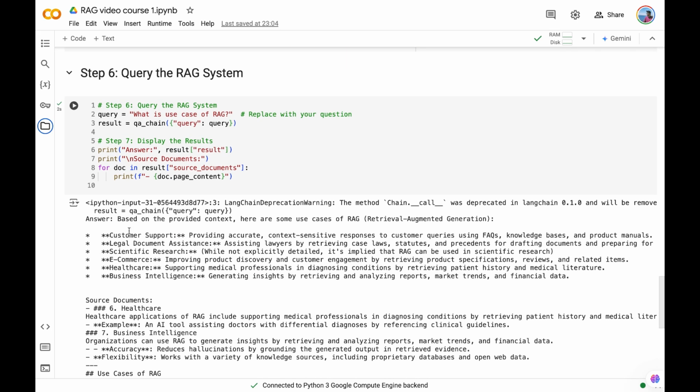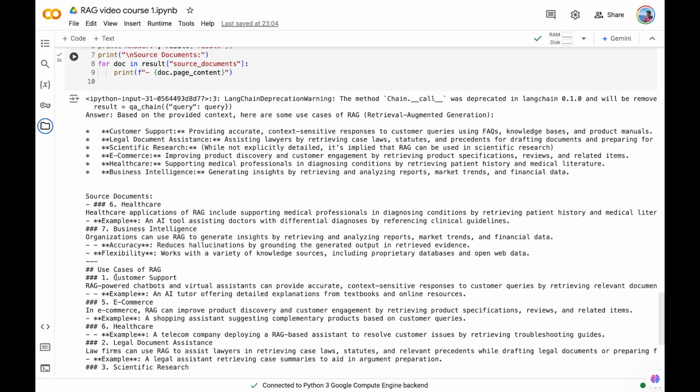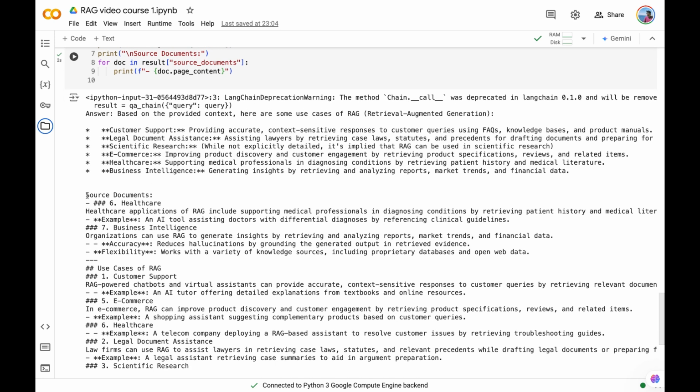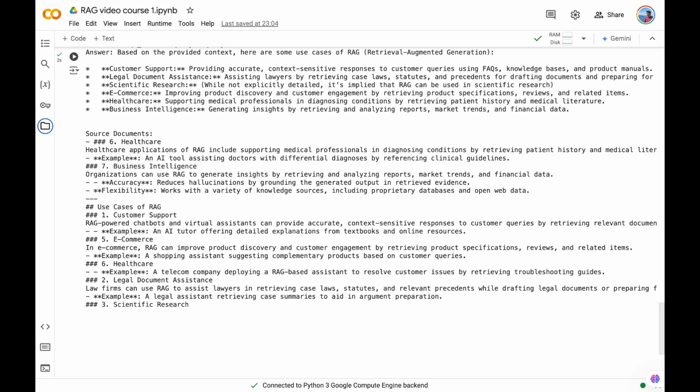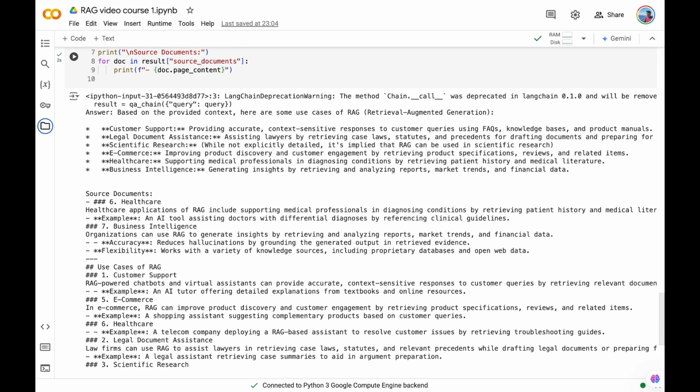Here you can see that it has answered based on the provided context, and it has given us several use cases based on the documents, and it has correctly retrieved the source documents. You can see it has correctly detected the use cases of RAG from the documents provided. So this was all about implementing a simple RAG pipeline using Langchain and Google Gemini models.